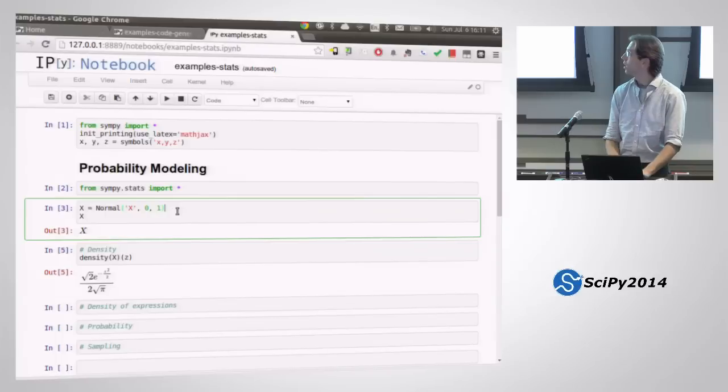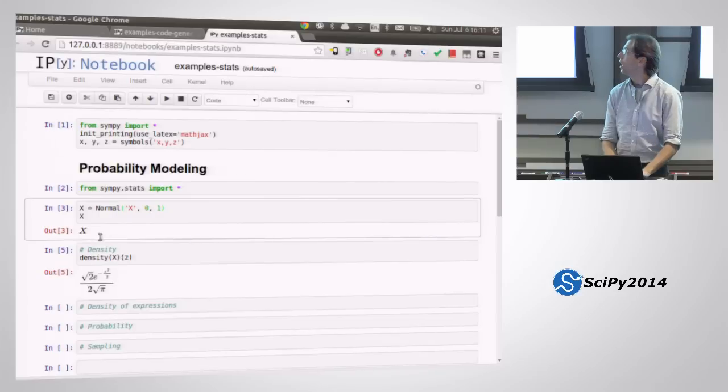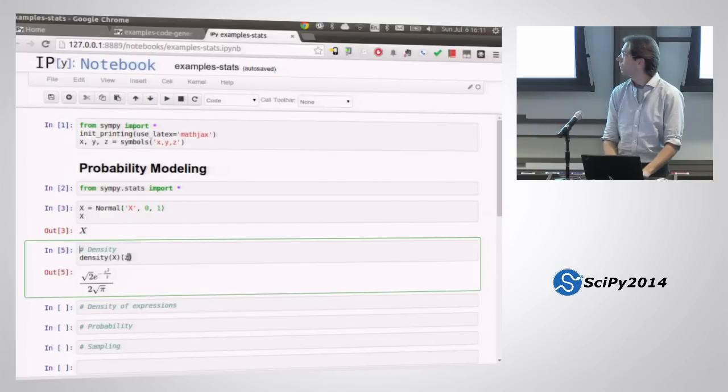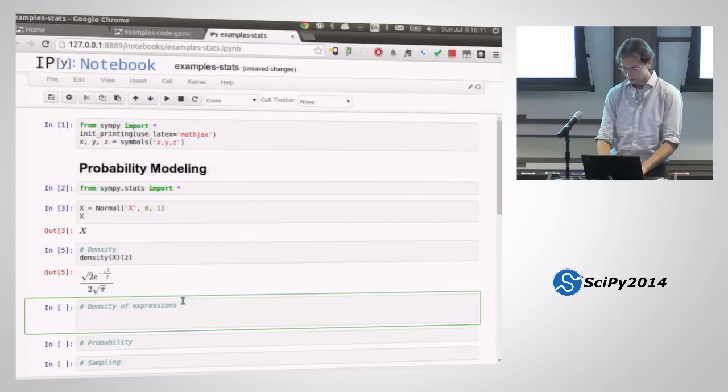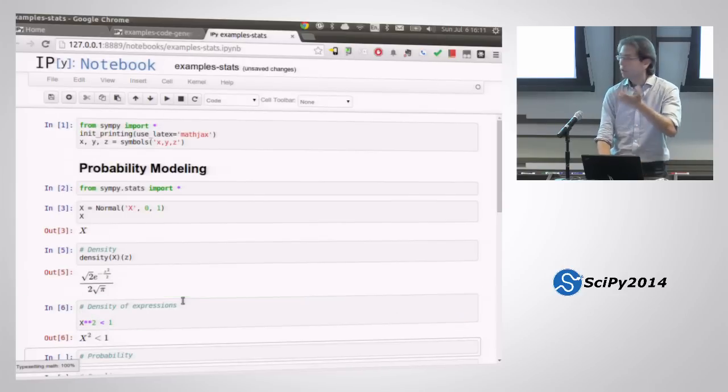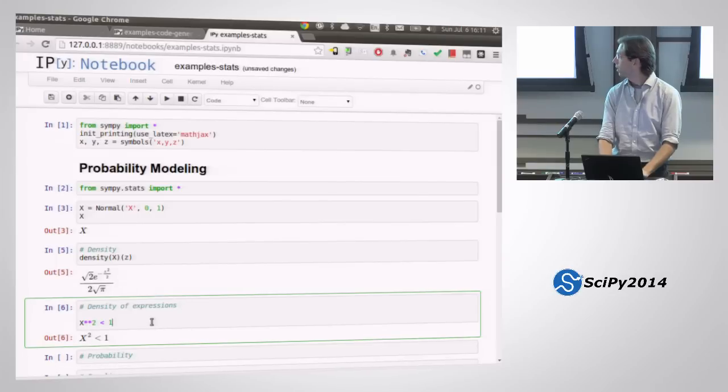So here I'm making a symbolic symbol. So X is just like a SymPy symbol, but it's imbued with a distribution. It happens to know the values that it might take on with various probabilities. And we can ask questions about X, like its density. So we get out a standard normal distribution. But what's sort of neat is that we can treat X like a symbol, and we can do, you know, X squared is less than 1. And here's a SymPy expression. And we can ask for probabilities where that's true.